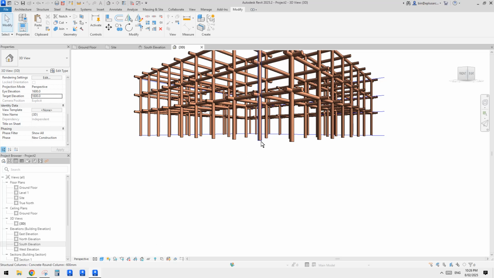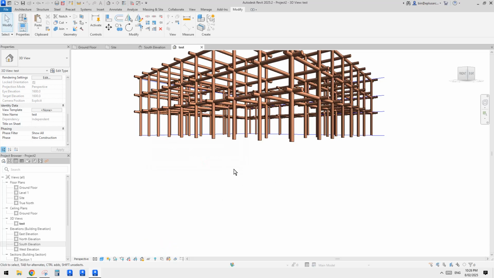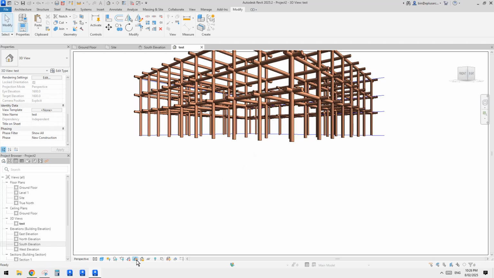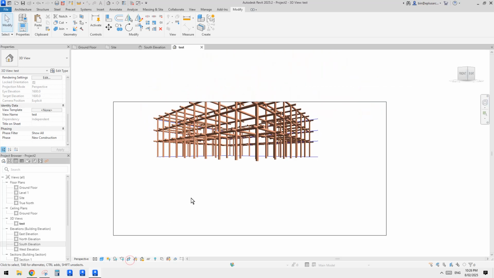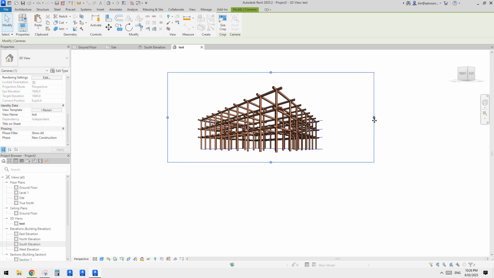How do I? I haven't done this one for 3D views in Revit for a long time. Maybe we can just lock the orientation, lock this. I'll just call it maybe test. I can't really pan it. Sorry. How do we do this? Can we crop? So we can crop. So now that's how we do it in Revit.